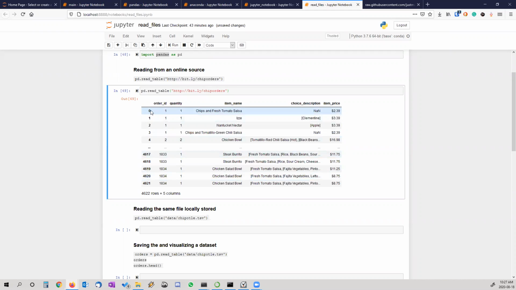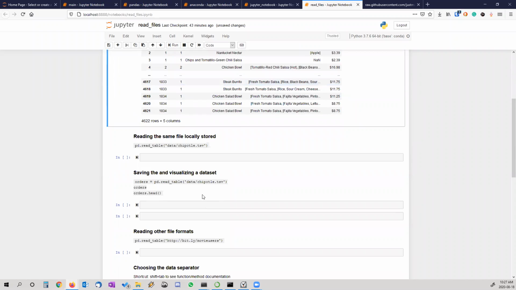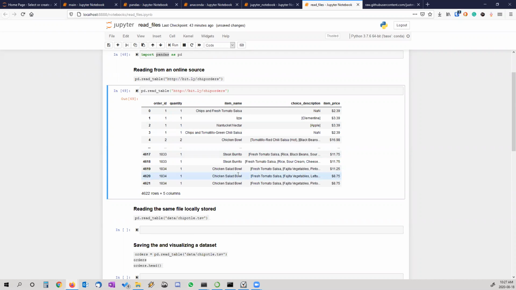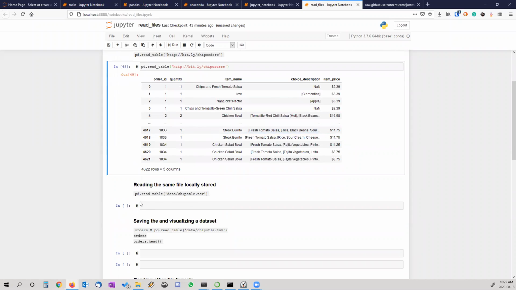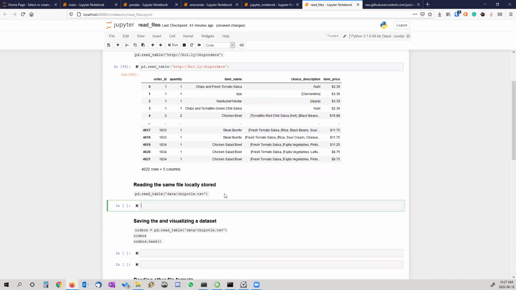That's why we see this kind of visualization here, the columns 0 to 4, and then only the last 4 rows. Also, besides importing files from an online source, we can also import files from a local source.